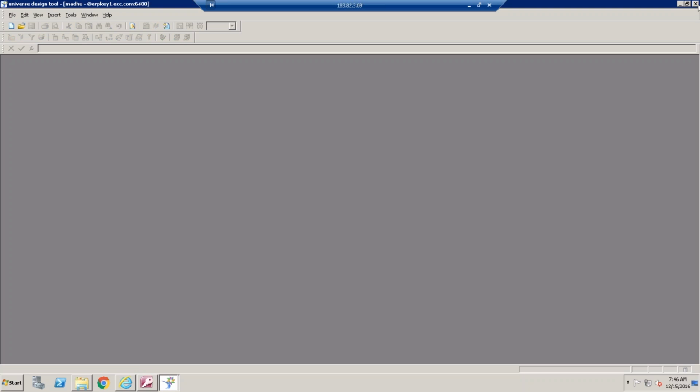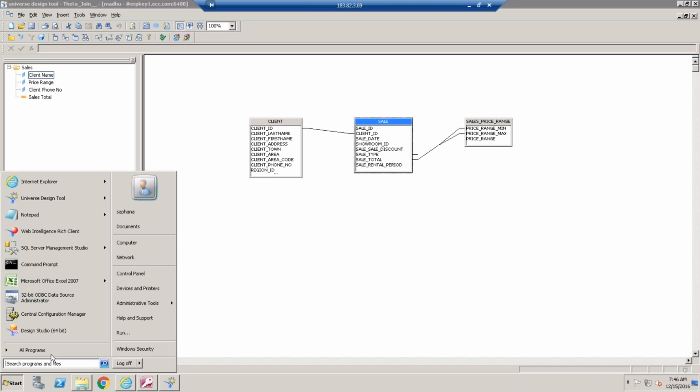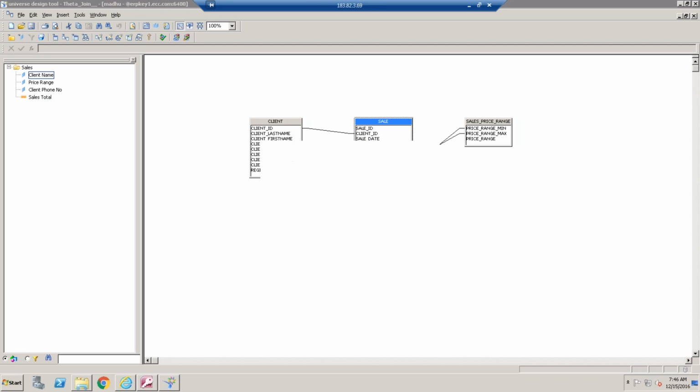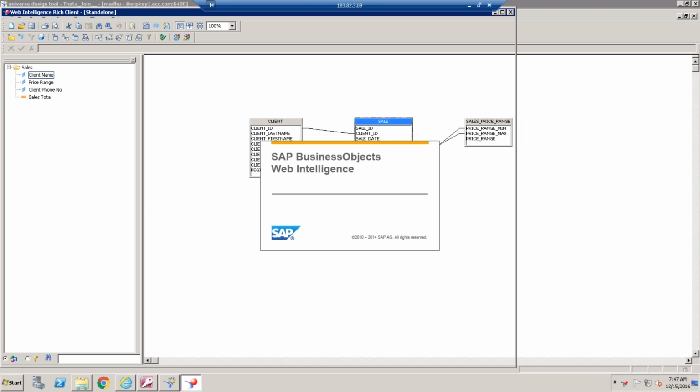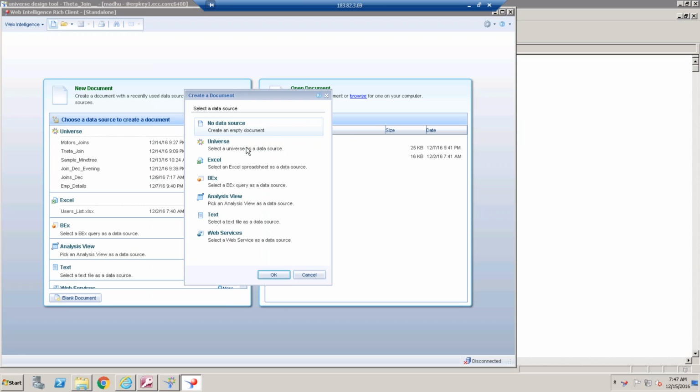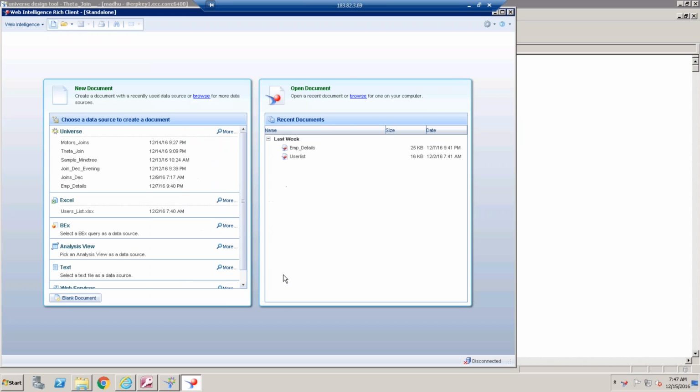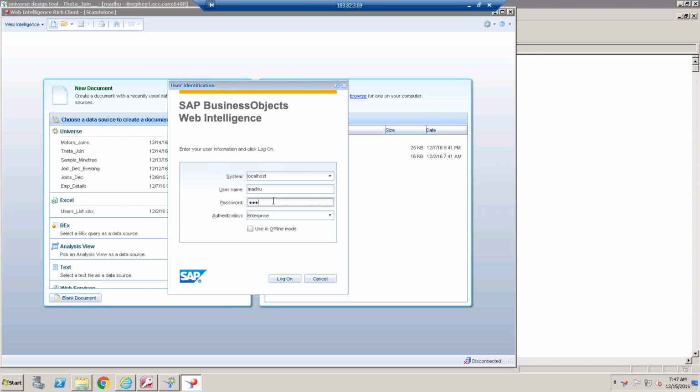Sorry, I'll open the UDT. I need to open the rich client tool to test it. So, enter the BO credentials.